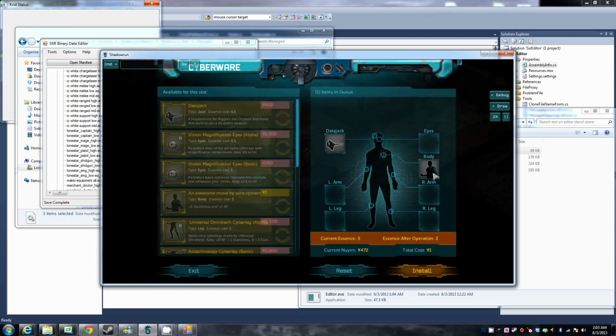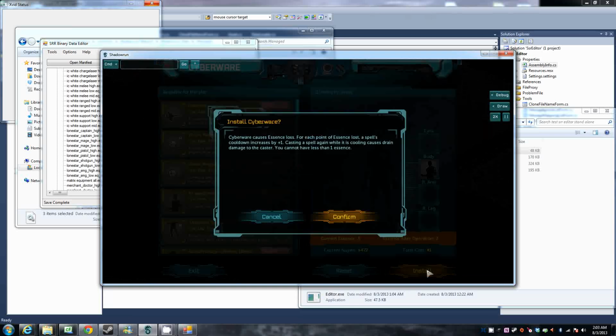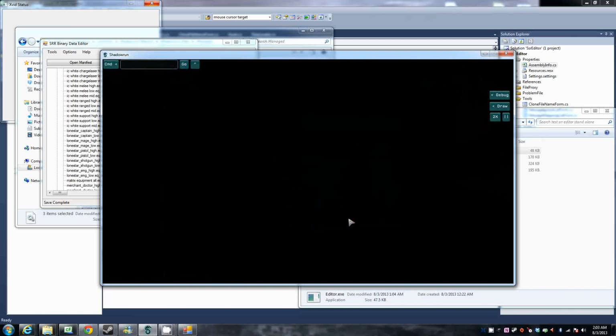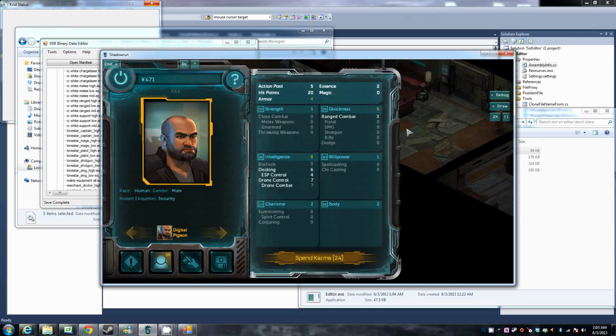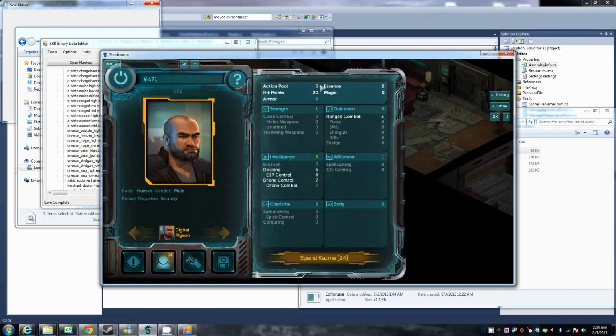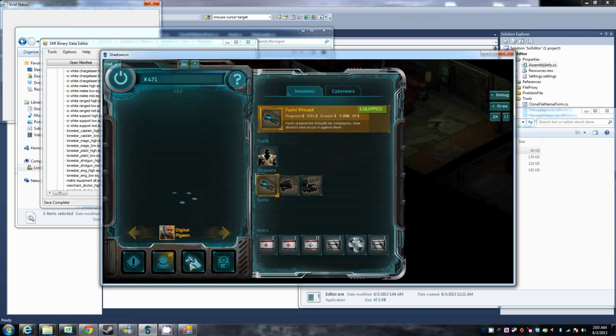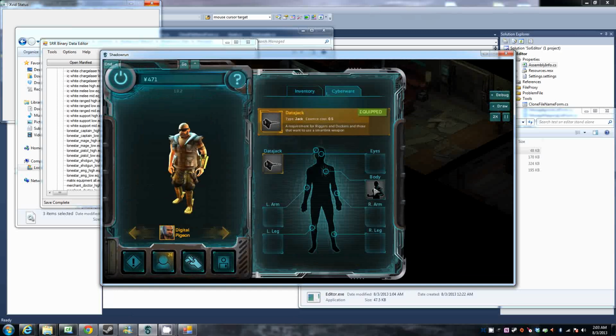It shows up over there. You can see our +2s, body, essence 3, cost 1. Install that bad boy. And you'll see now my action pool's up to 5, as is my quickness. My essence has dropped down to 2, and I have some very sexy sat4 over here. So that gives you a bit of an idea of how the editor works in a nutshell.